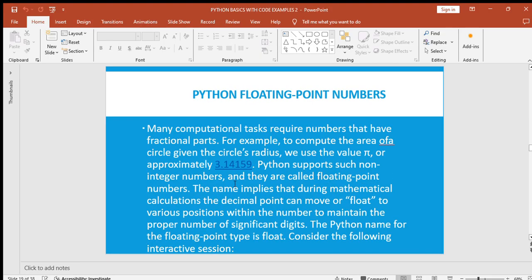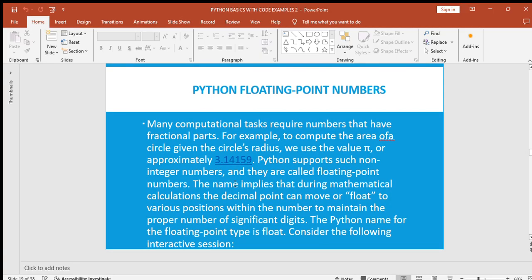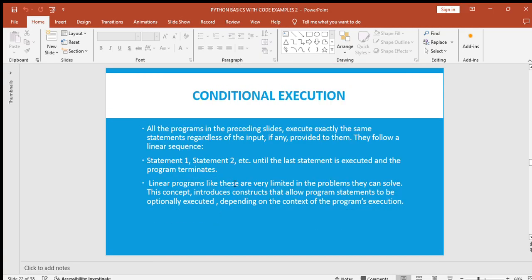So floating point numbers are very important in Python because Python sees them to be different from integers, and we know mathematically numbers cannot always be whole numbers, some will always be fractional. So Python sees those fractional parts of numbers as floats, and they are very useful in Python programming.